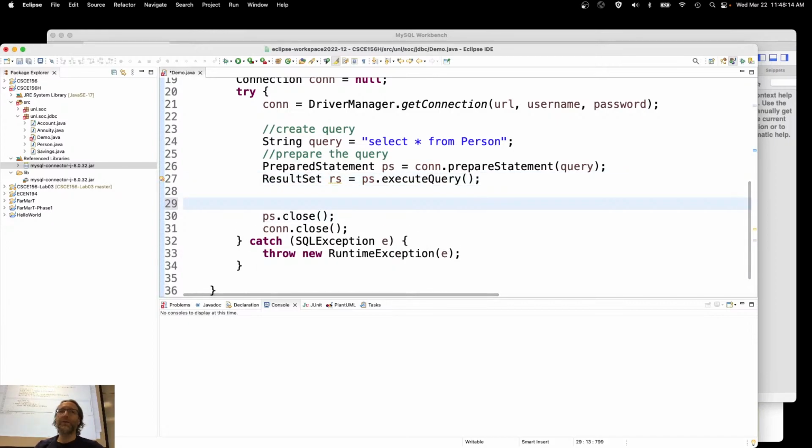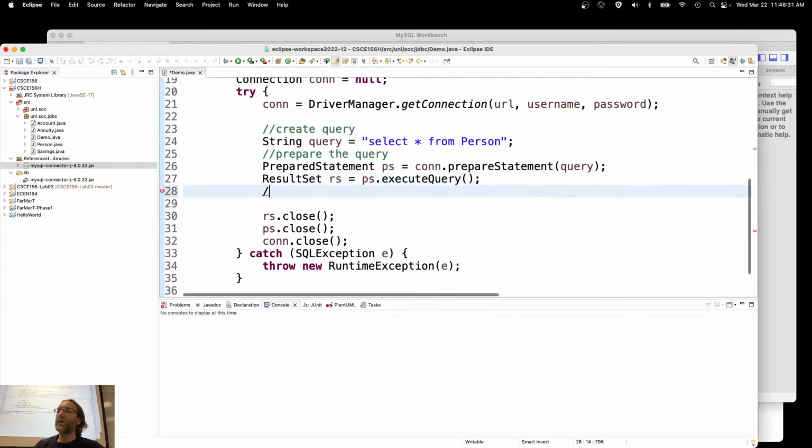And what should I do with my result set? Close that as well. I have the connection, then the prepared statement, then the result set. Therefore, I need to close the result set, then the prepared statement, then the connection. Reverse order. Before I do that, though, I need to actually pull the data. So process the data.